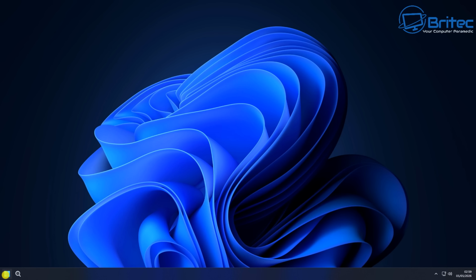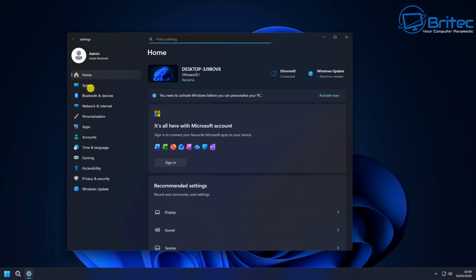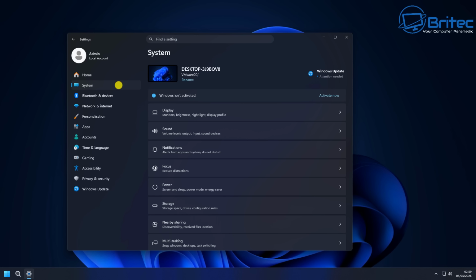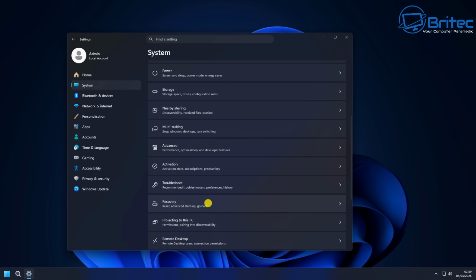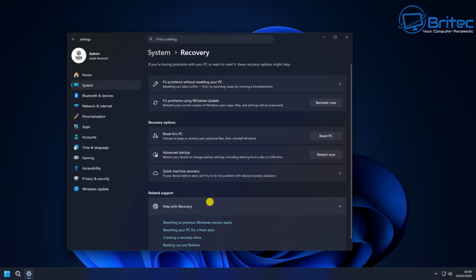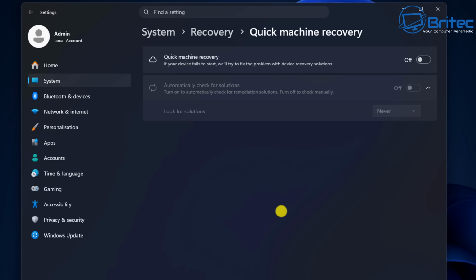So let's move on to some of the other things that might interest you about Windows 11. So inside the Settings panel in System, when we go down to Recovery, there's a lot of options inside here that will help you try to fix your computer. The first one right here, you can see, is fix problems using Windows Update. And we've also got Quick Machine Recovery. This is another new tool from Microsoft.